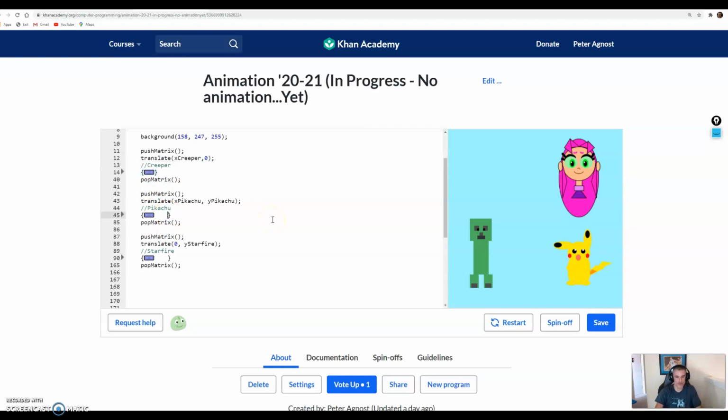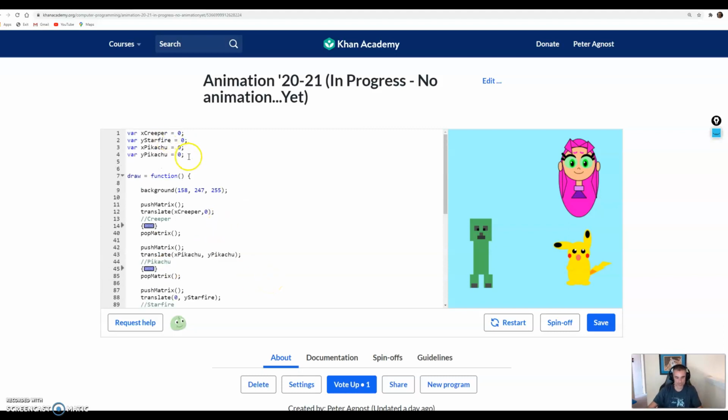I showed you how to condense that code to make your programs cleaner. We created variables for each of our characters. The Creeper, we're going to move horizontally, or how I like to say, in the X direction, so we created a variable for the X position of the Creeper. Starfire, we're going to move vertically, so we created a variable for the Y position of Starfire. And Pikachu, we're going to move diagonally, so we created a variable for the X and Y positions of Pikachu.